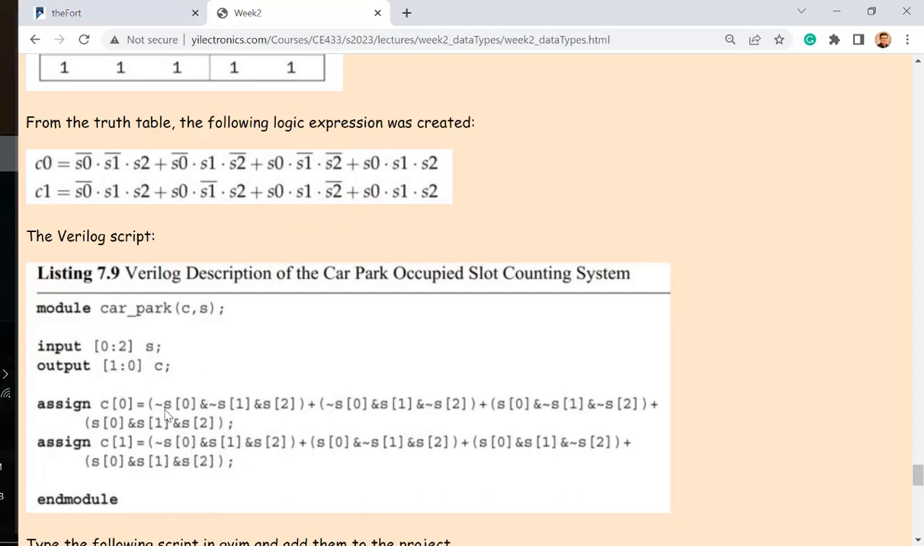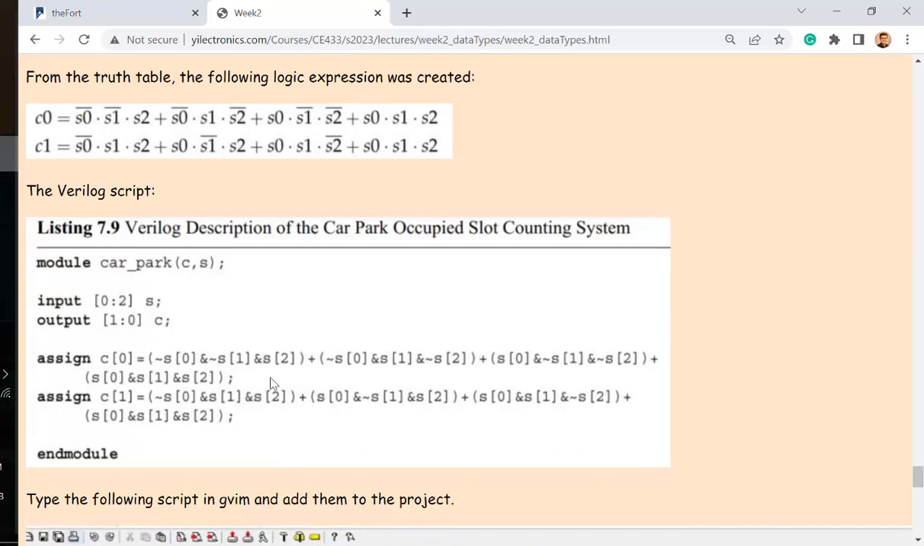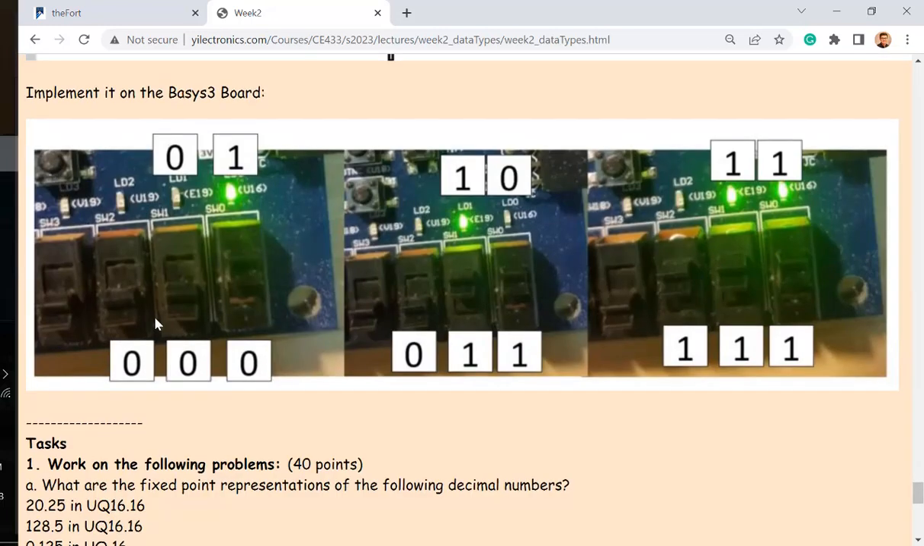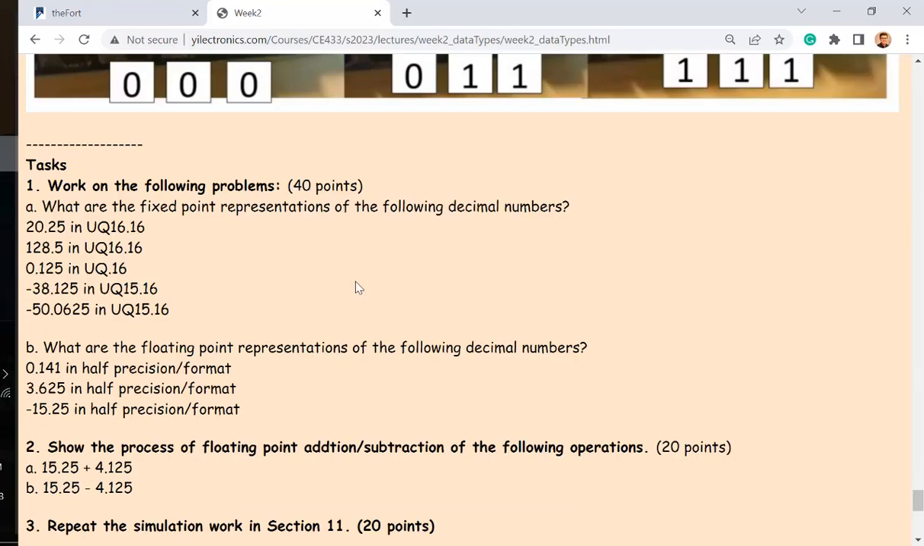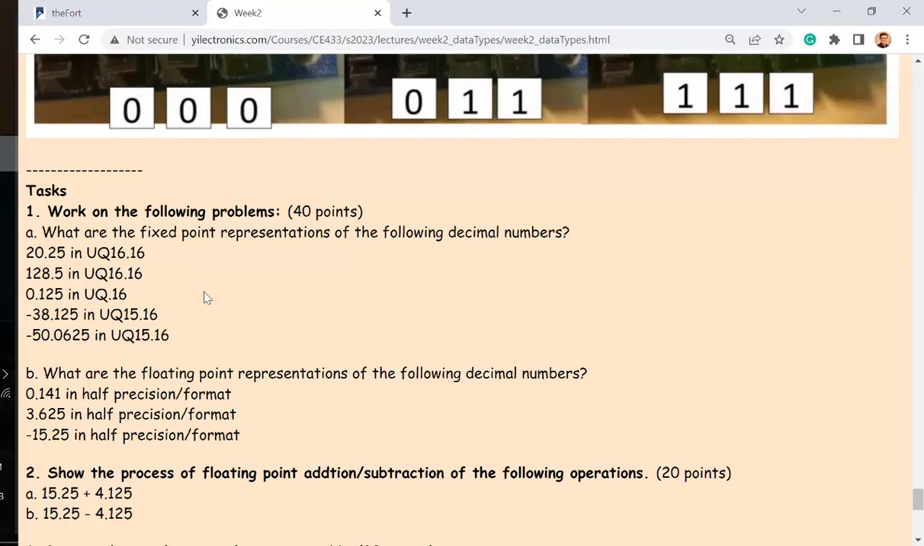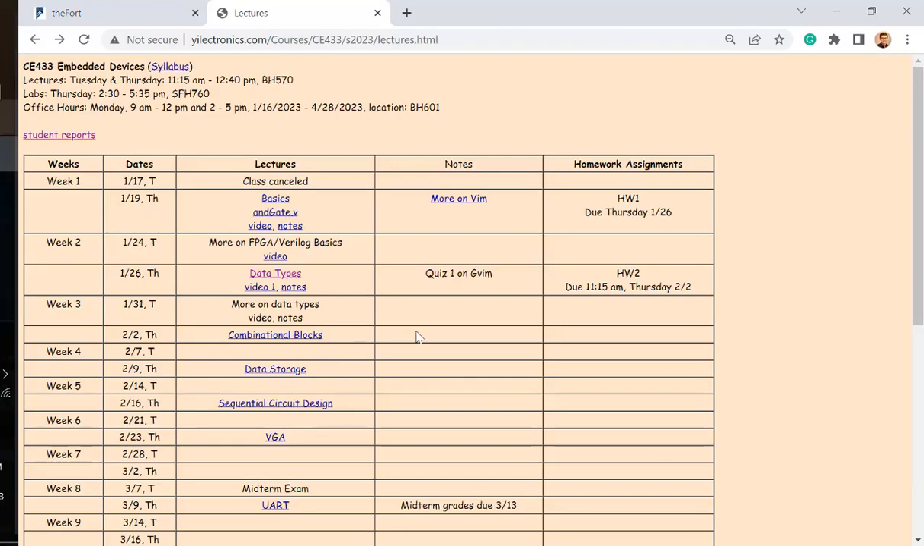You just type it in Verilog to form the logic you have here, and make a top module and put it into the FPGA to demonstrate it. Okay, these are the second half of the tutorial, in addition to the data types, the floating point numbers, fixed point numbers. Any questions on this so far? This is due Thursday, at the beginning of class on Thursday. Doable? Okay.